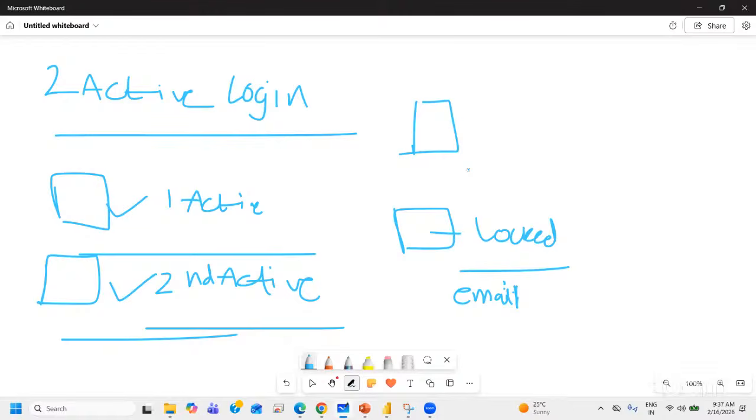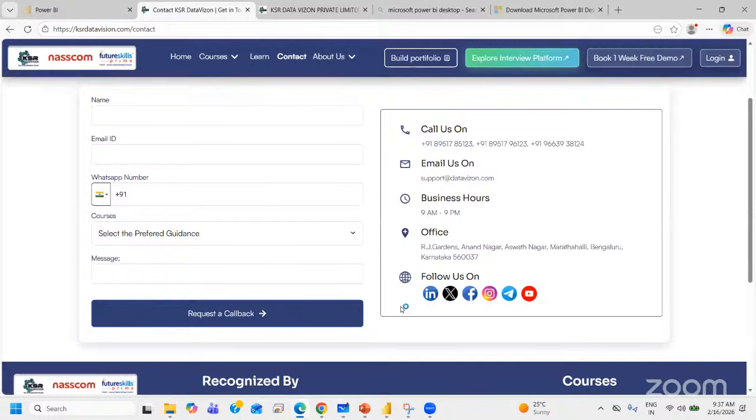Right. So if you want to unlock it, it's a very easy process still. And we are not saying that we will not unlock it. It is an easy process. The only thing is you have to wait for 15-20 minutes or maybe half an hour. You just have to email support@datavision.com. You will get that account unlocked.